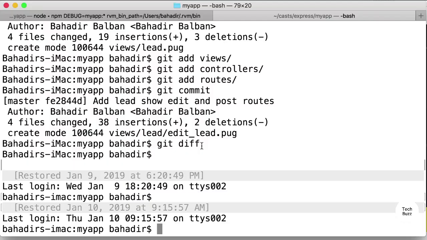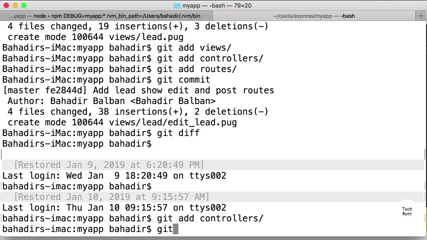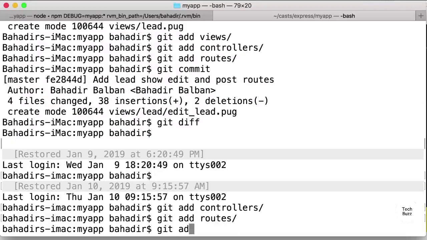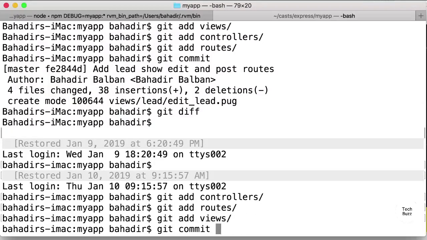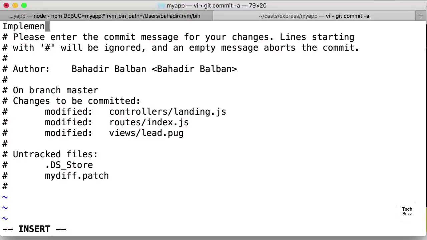As usual, let's check in the changes we made. I'm going to do git add controllers, git add routes, git add views, git commit. Implement delete route for leads.